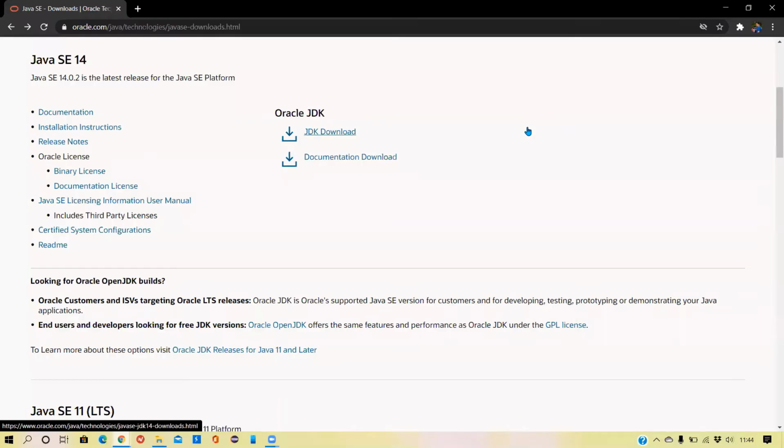So first step is on downloading Java. For that, you have to go to Oracle website. Current Java version is 14. Now you click on JDK downloads.